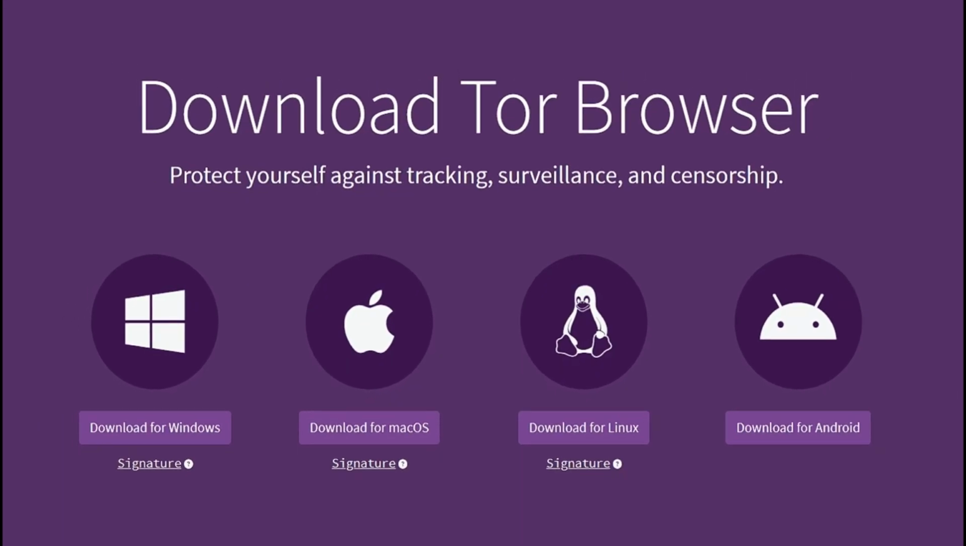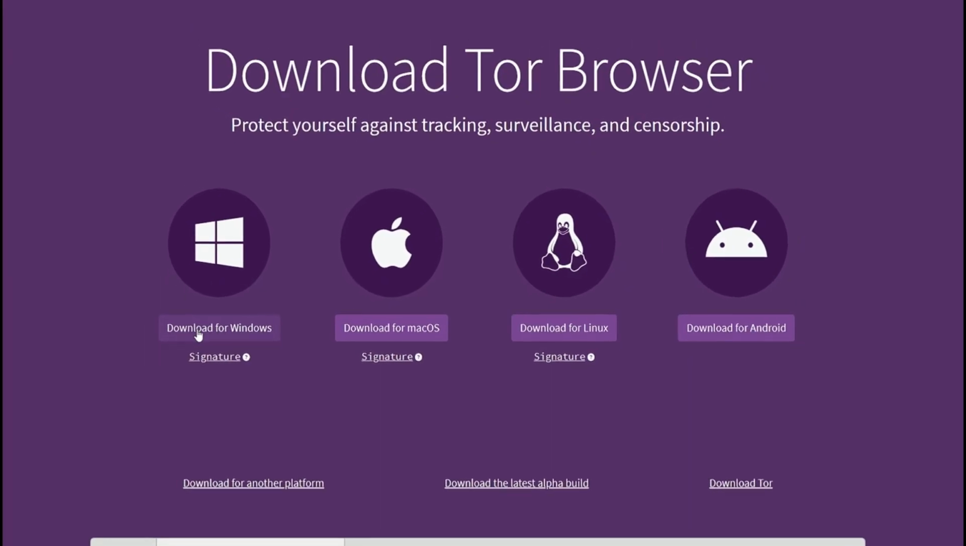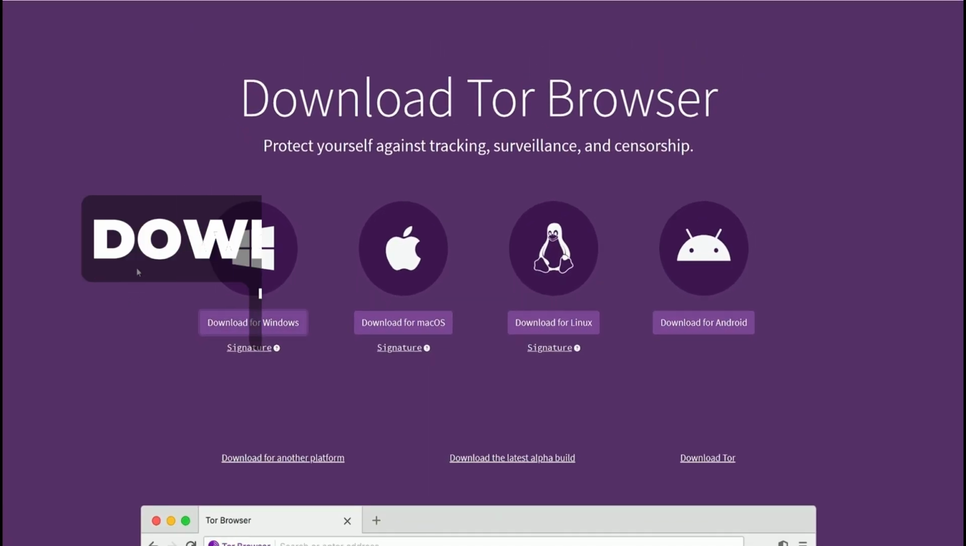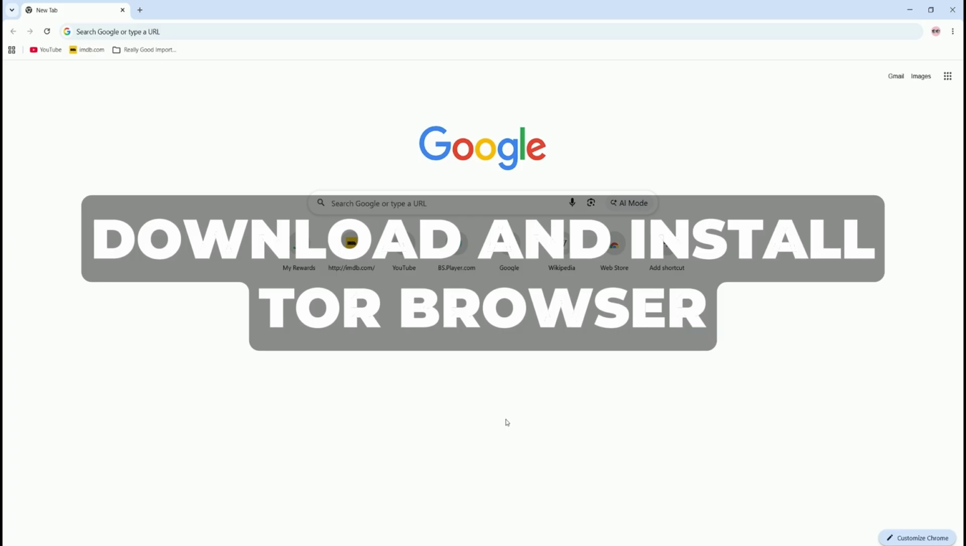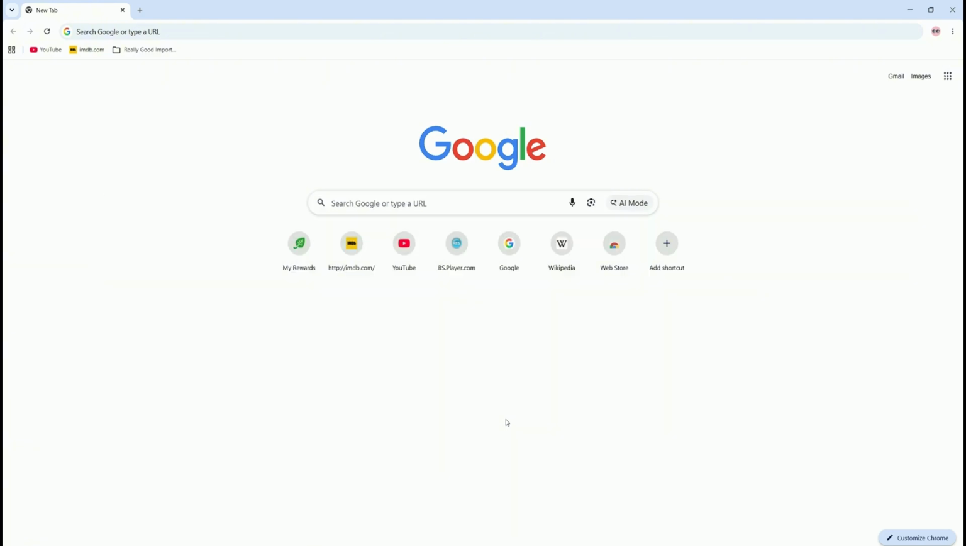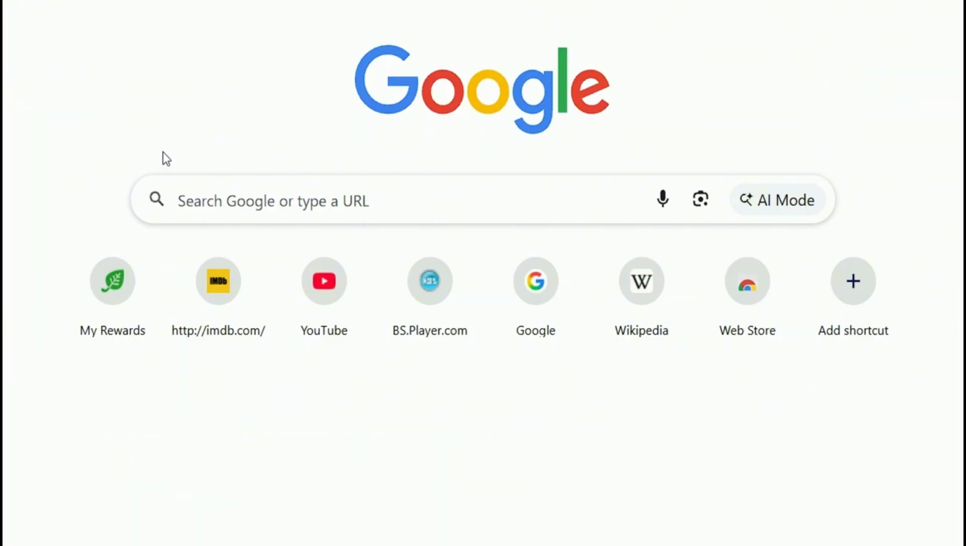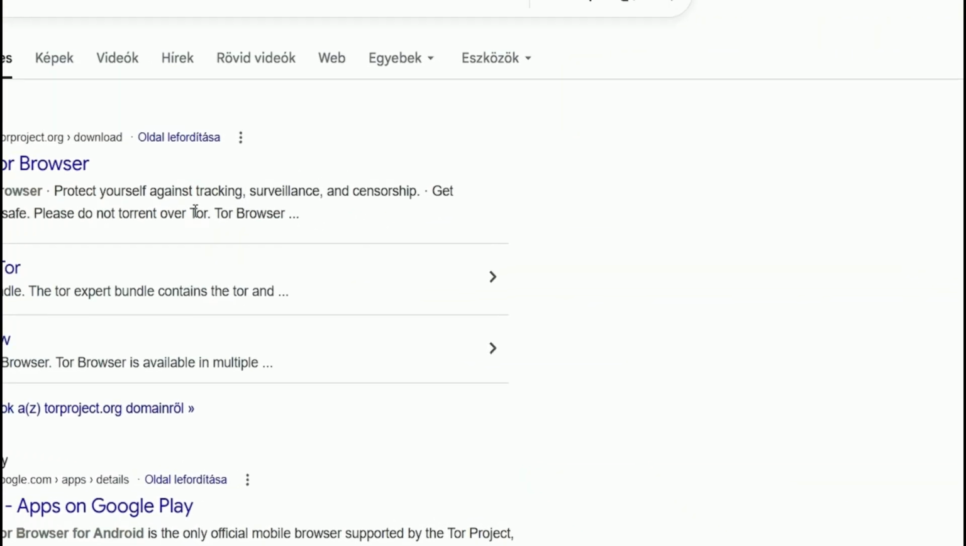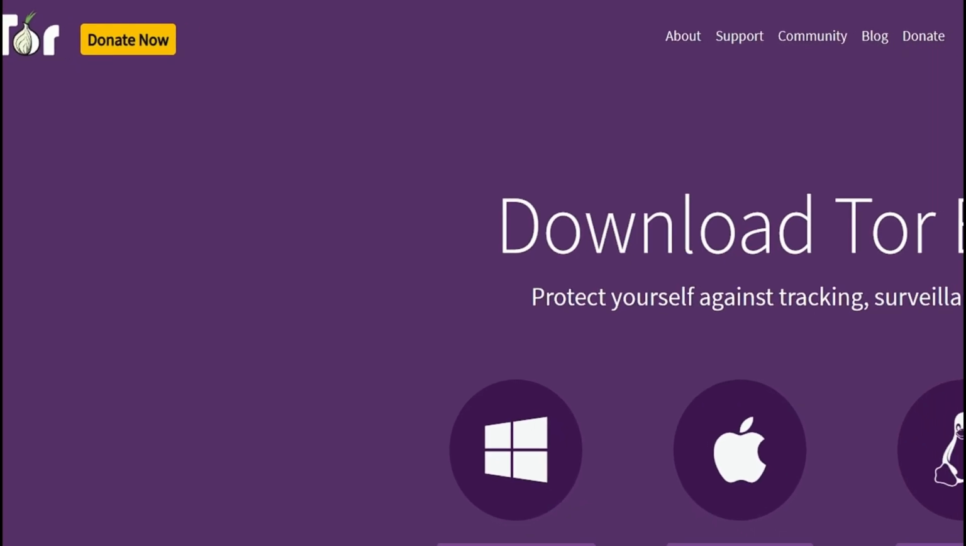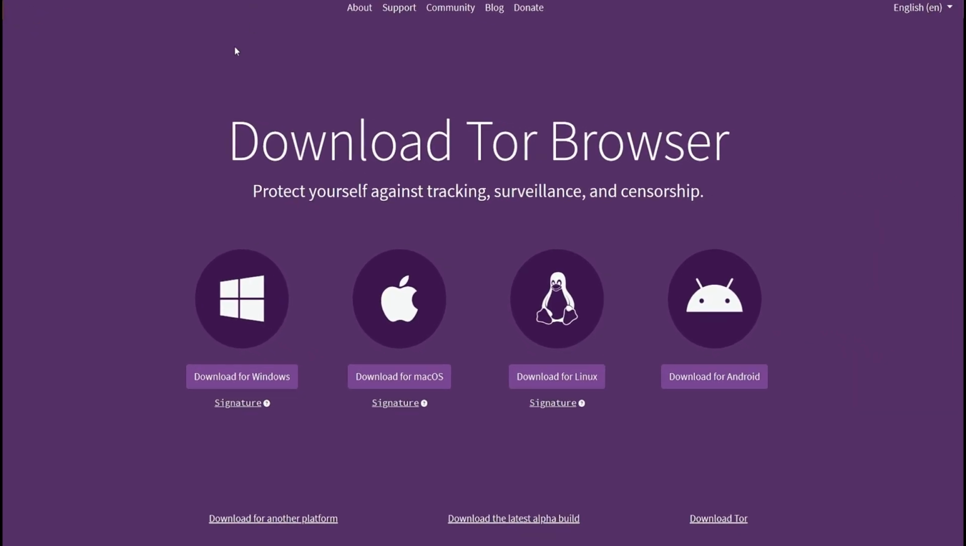If you're looking for a way to browse the internet with more privacy, Tor Browser is one of the most well-known tools available. It helps protect your identity by routing your connection through the Tor network, making it harder to track your activity online. First, open your current web browser on your Windows computer. Go to the official Tor project website by searching for Tor Browser in a search engine. Make sure you open the official site from the Tor project to avoid downloading unsafe or modified versions.